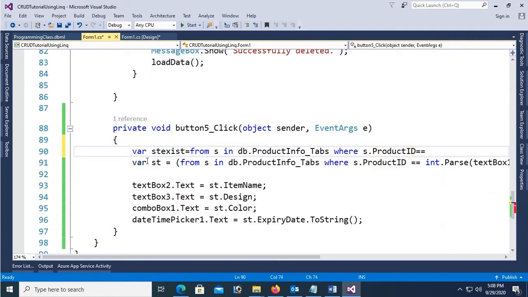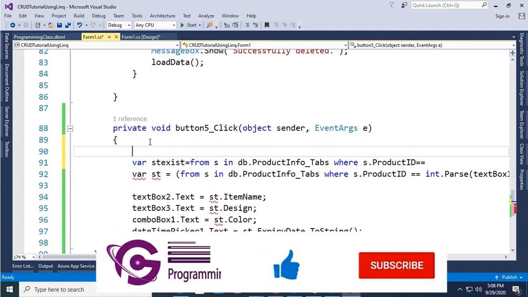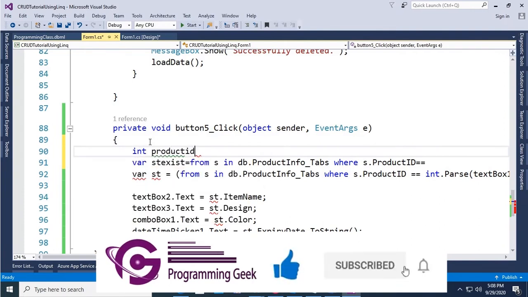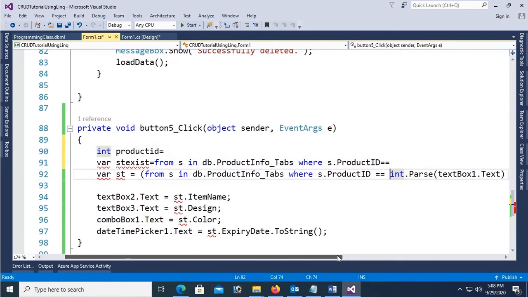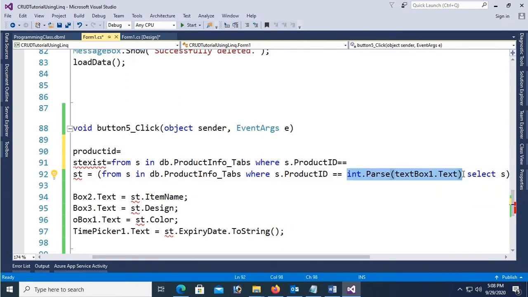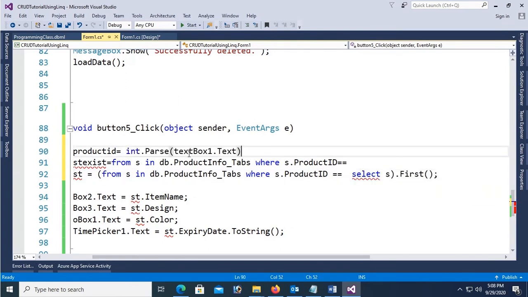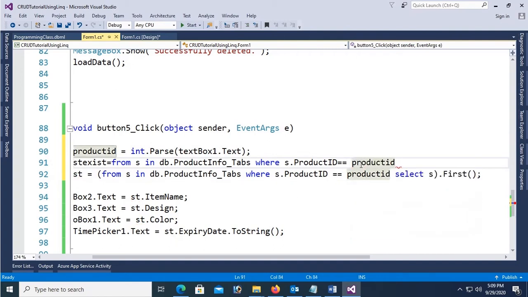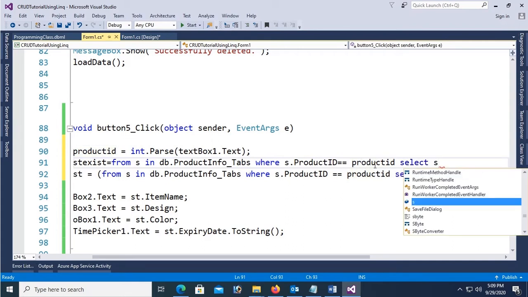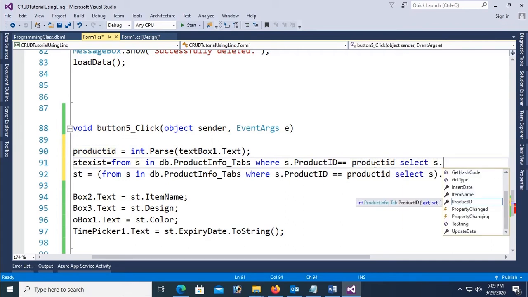I can add a variable for textbox1 so that I can use this variable in all the respective places. In that case, I just declare a variable, int productid equal to int.Parse textbox1.Text. Now I can just use this productid variable. Okay, productid, and here also s.product_id equal to productid, select s.product_id.